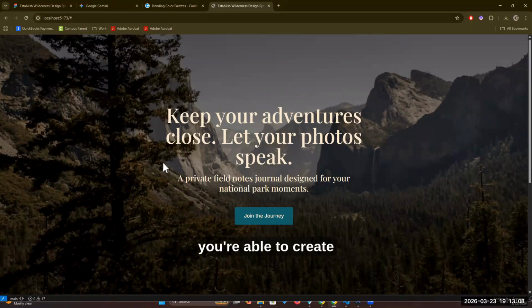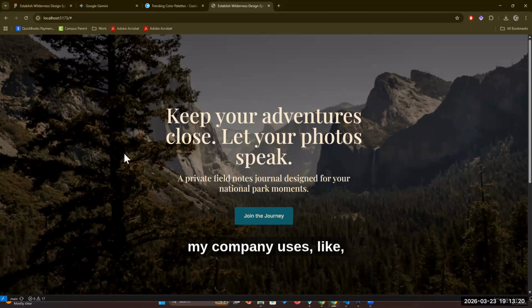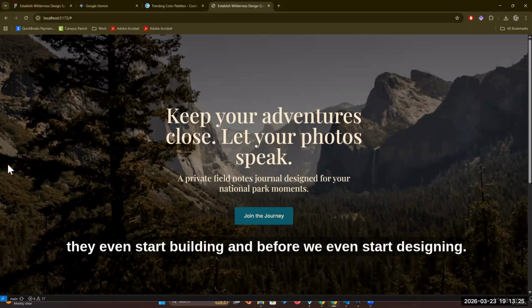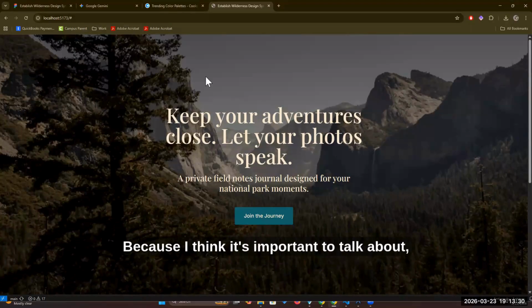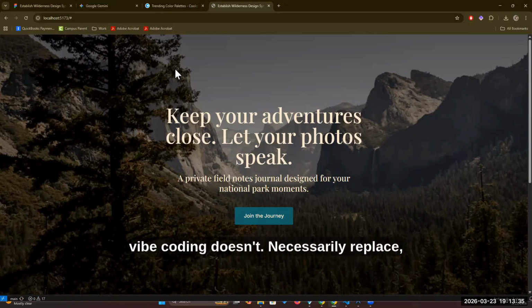You're able to create buy-in from leadership and the rest of the team before they actually invest resources into building an app like this. That's the way my company uses vibe coding now, before they even start building and before we even start designing. I think it's important to talk about how vibe coding doesn't necessarily replace designers or developers, but it is changing the way the work is being done.